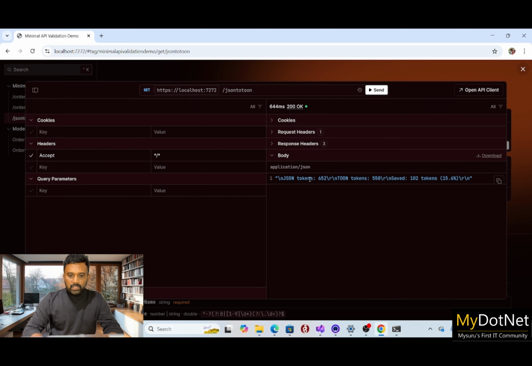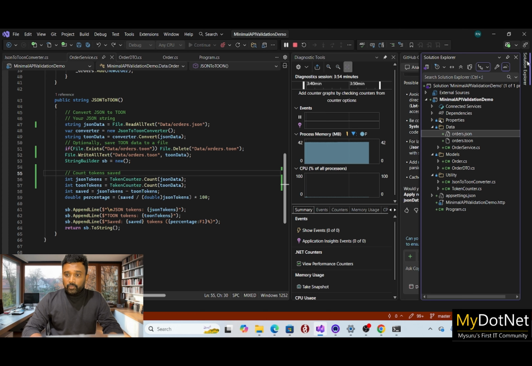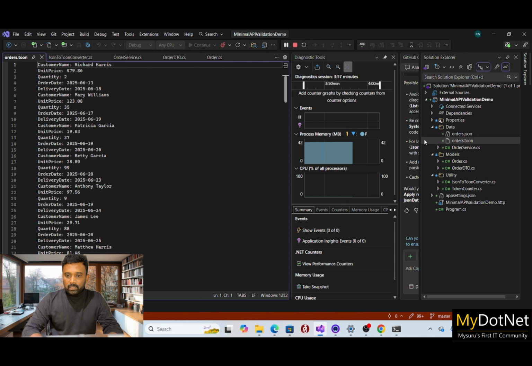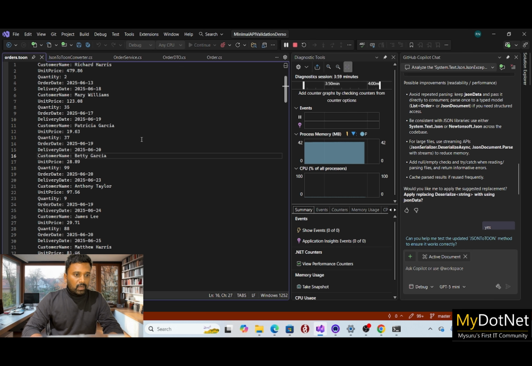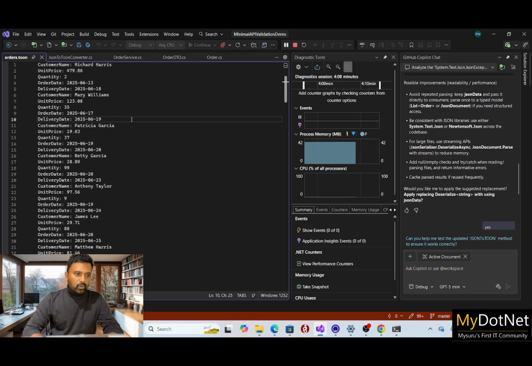See, the JSON produces 652 tokens and TOON generates 550 tokens. The improvement here is 15.6%. So this TOON data format is performing very, very well, and it is very lightweight too. So let us go and see the TOON database. See, TOON data is organized in this formatting. It's not even structured like JSON. So it is very lightweight, and it occupies very little memory also.